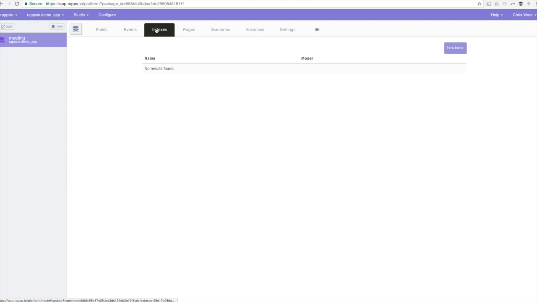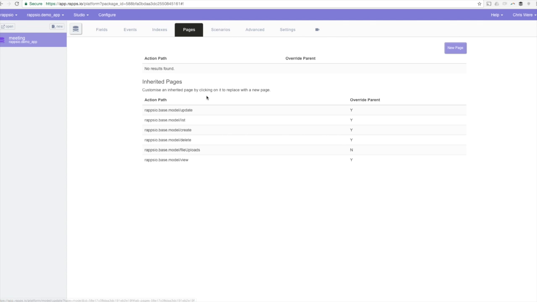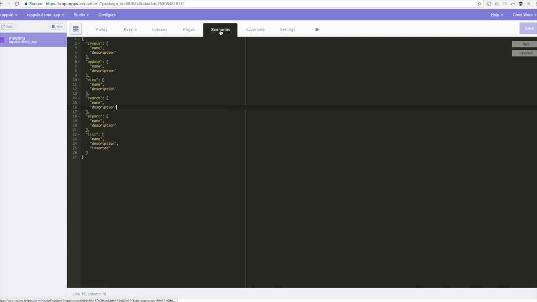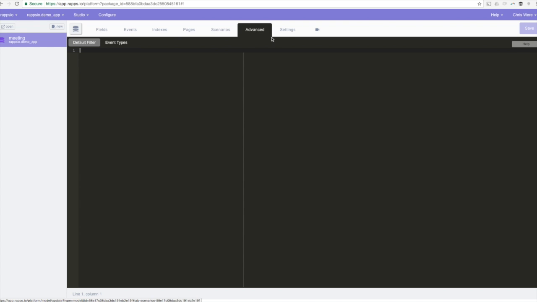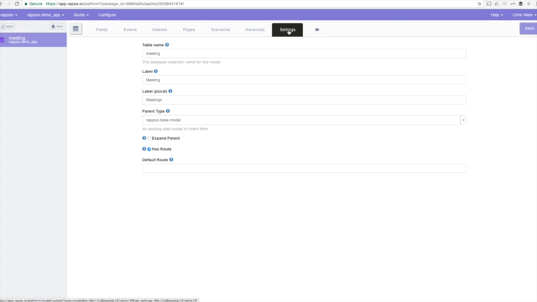You can specify database indexes for searching or for specifying unique fields. All models again support inheriting pages, so you get your default CRUD functionality, creating, updating, view, list, etc. of the model, and I'll show you that in a sec. And you can easily create your own pages that are associated with this particular model. You have your scenarios, so these are customizable. You can specify what fields are rendered or are available in different situations. You've got the advanced settings, which I won't go into today, and you've got your actual settings for this particular model, where it inherits from, what its label is, etc.